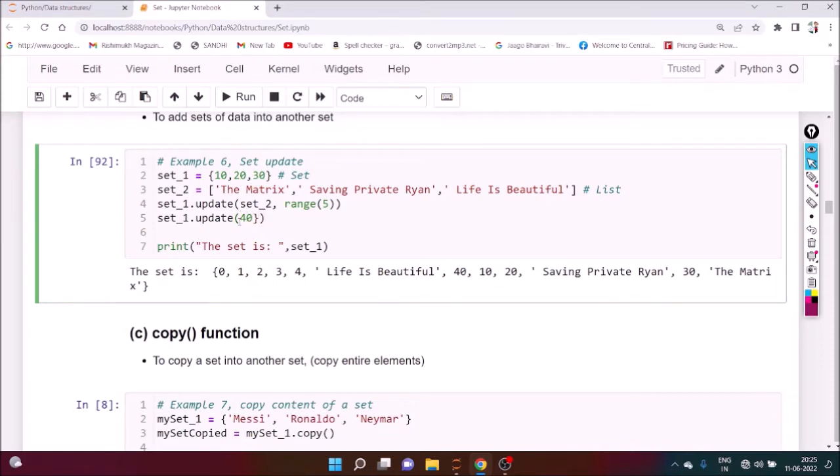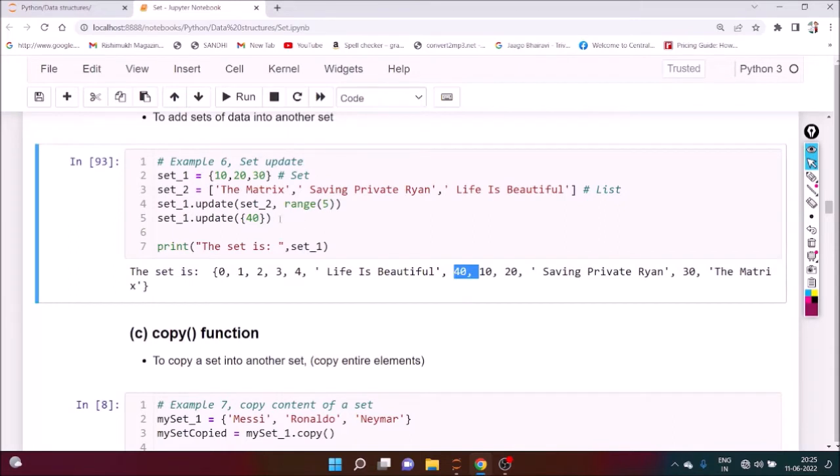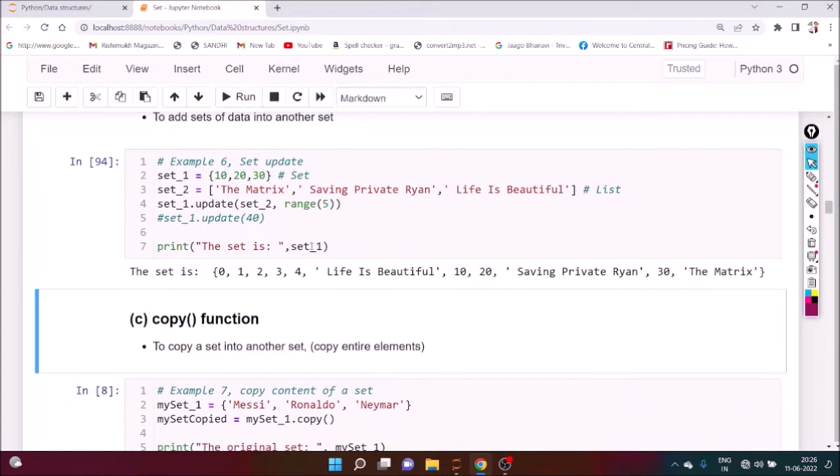Can you add one set in this way? Now it is okay, no issue. But an integer we cannot add. Are you getting my point? So this is what our set is.